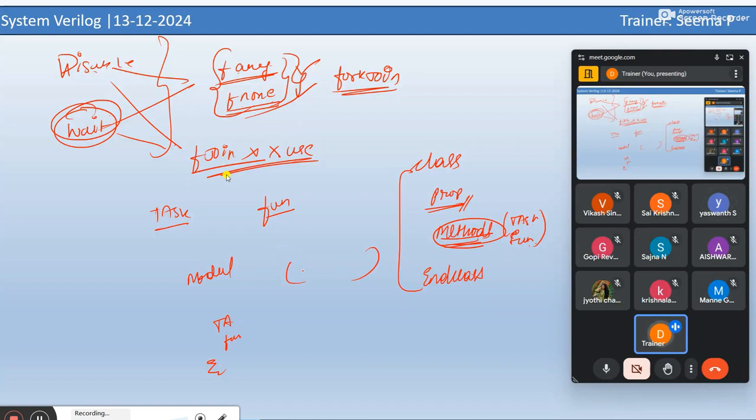Whatever you write inside the brackets of the function, we don't call that signals, property, or ports. We call that the argument list of the function. The same thing, if you write inside class and endclass, is called a property.